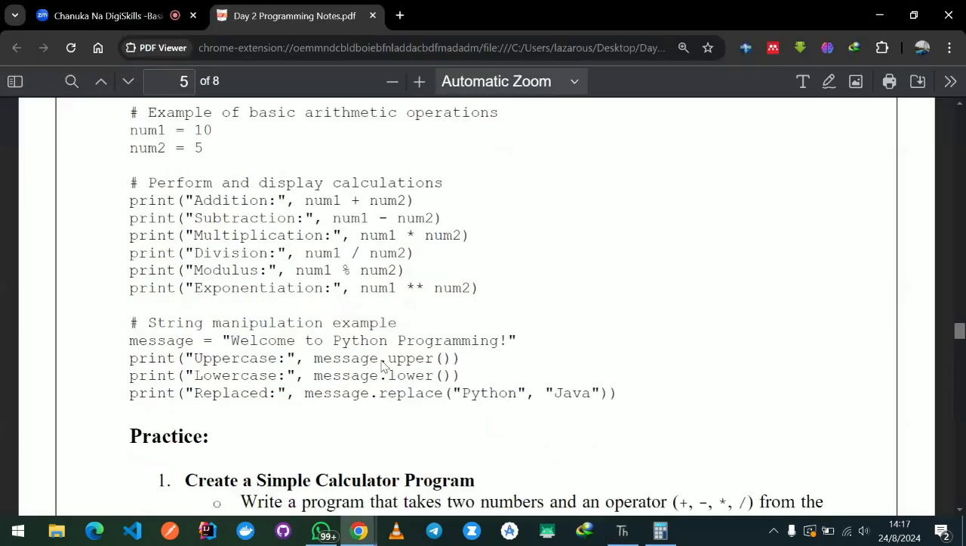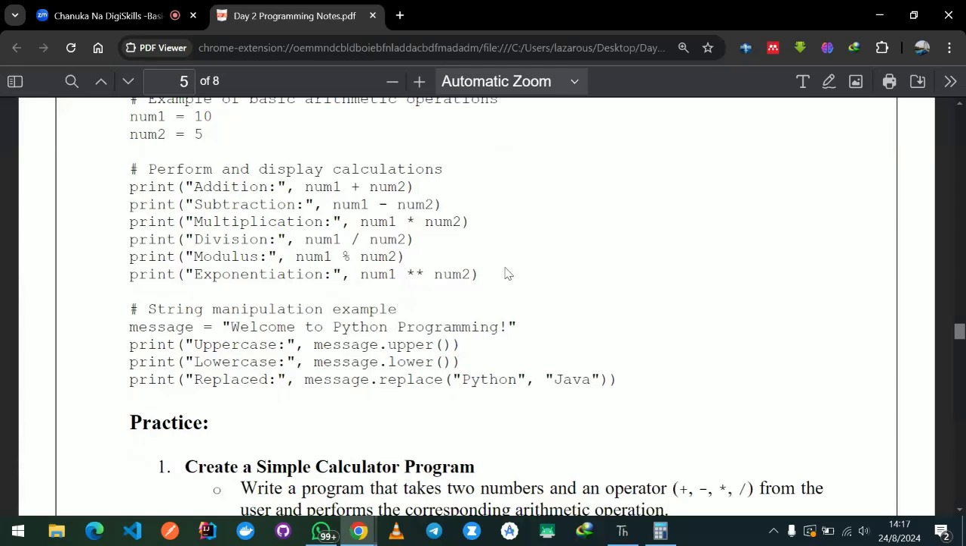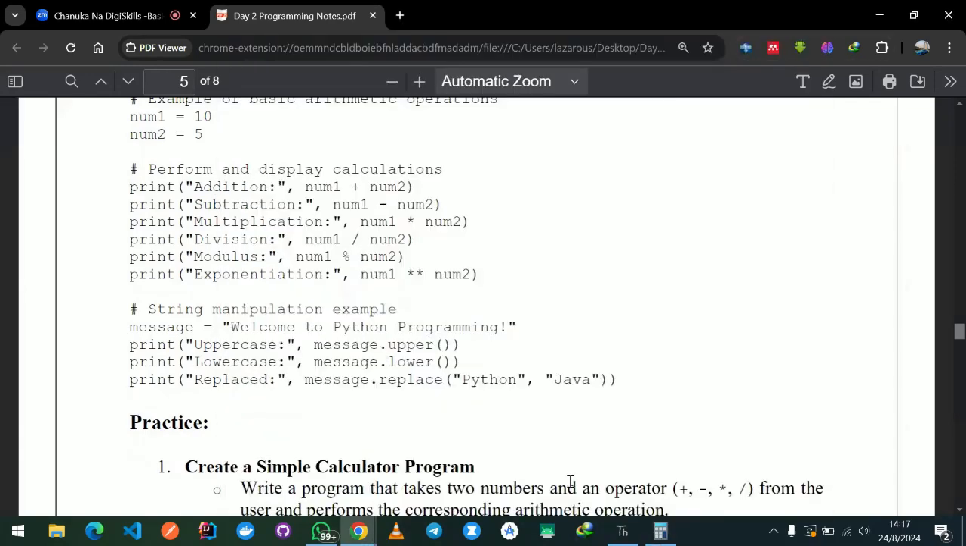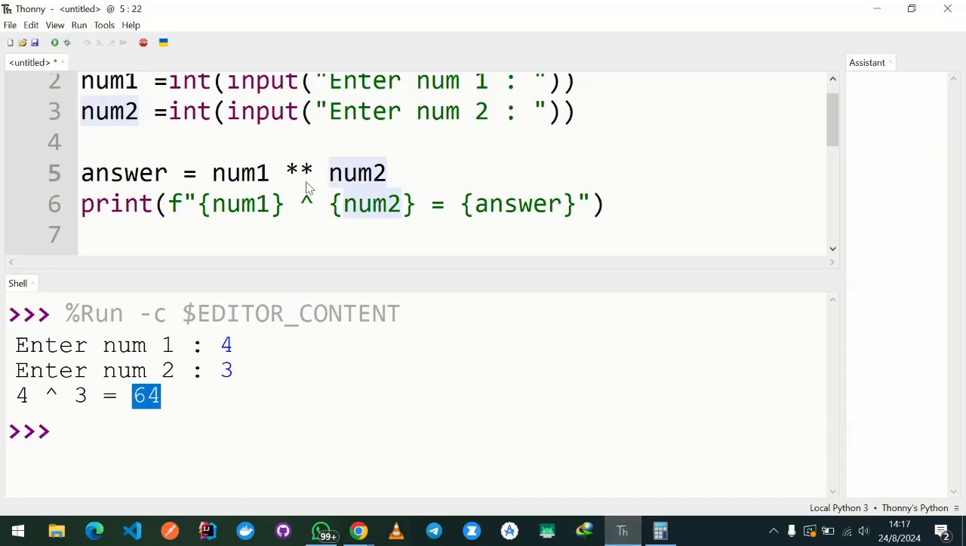So I think that's it on arithmetic operations. So now maybe let's just do an example. We want to ask a user to enter num1 and num2. Then we want the user to enter a character.